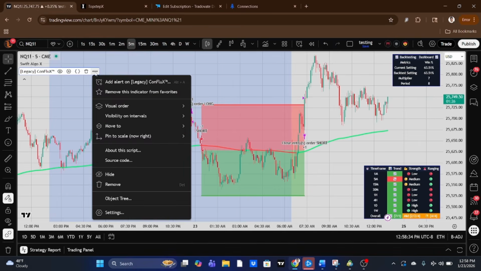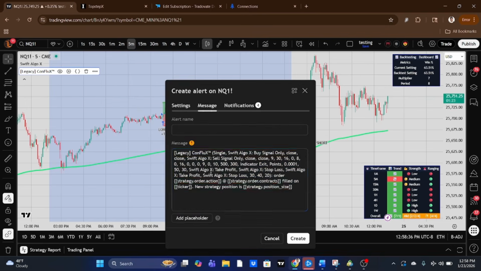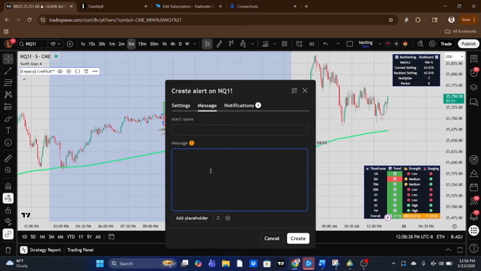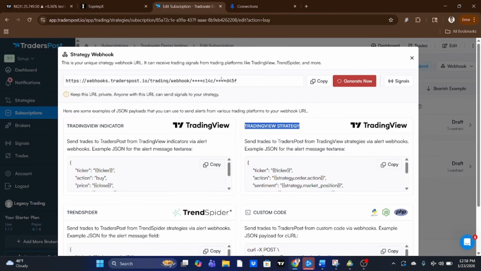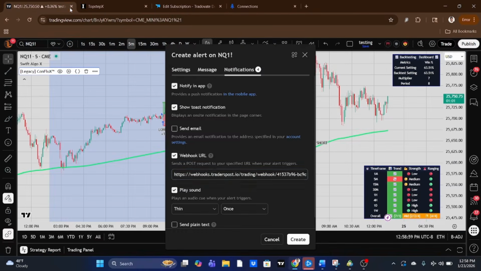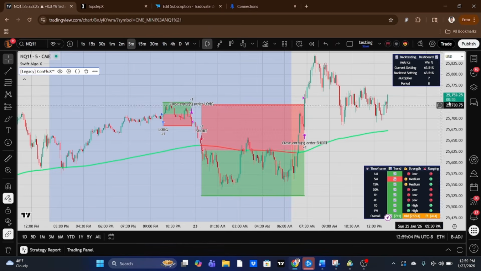So hit these three dots, add alert, go to message tab, and then just paste the strategy right there. Name it whatever you want. I do talk more in depth about automation. Just check out my other YouTube videos in my channel. That's all I do. I just copy and paste. I change nothing. Go to notifications, then webhook URL, hit copy, then hit paste, then create.